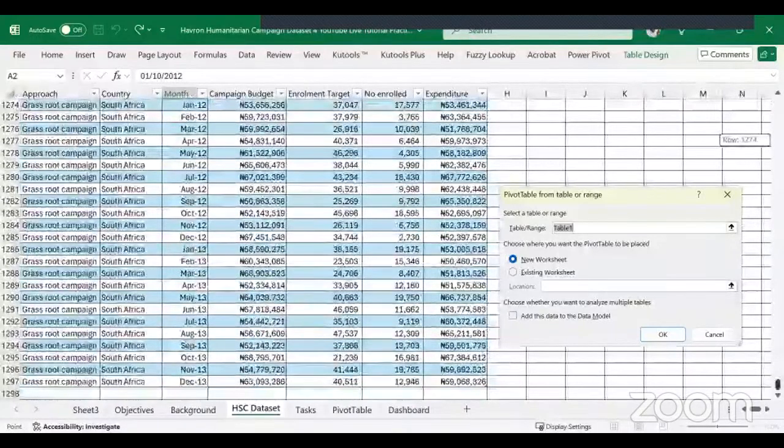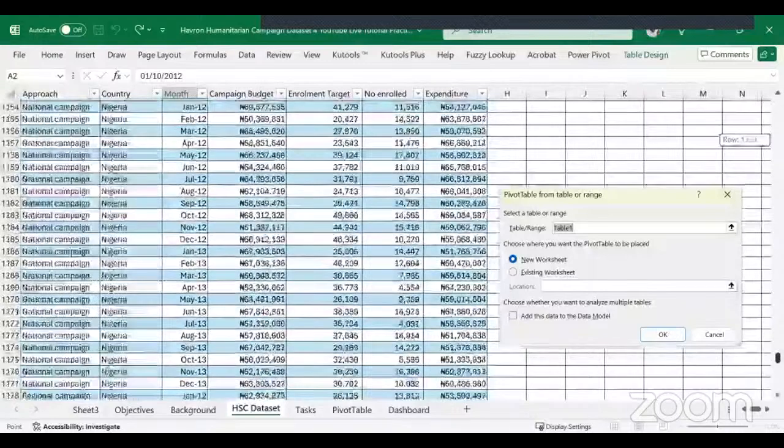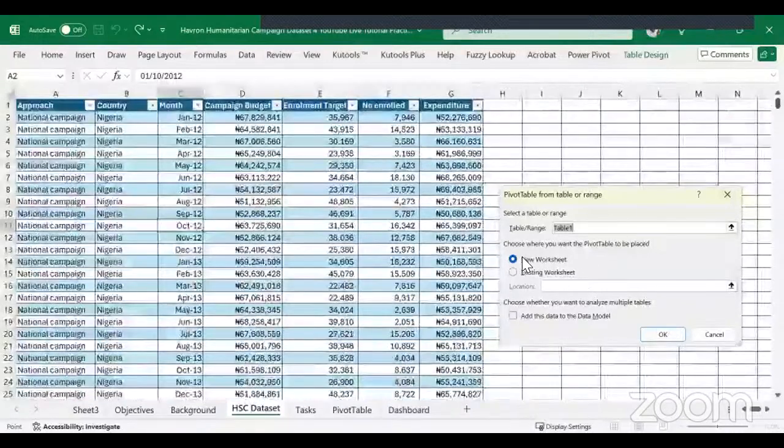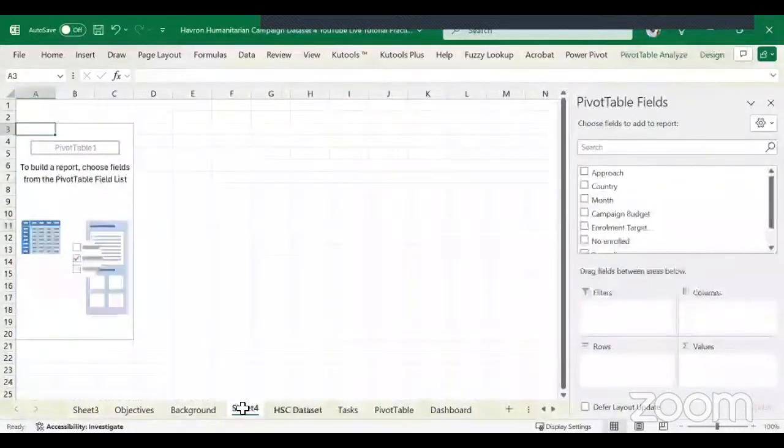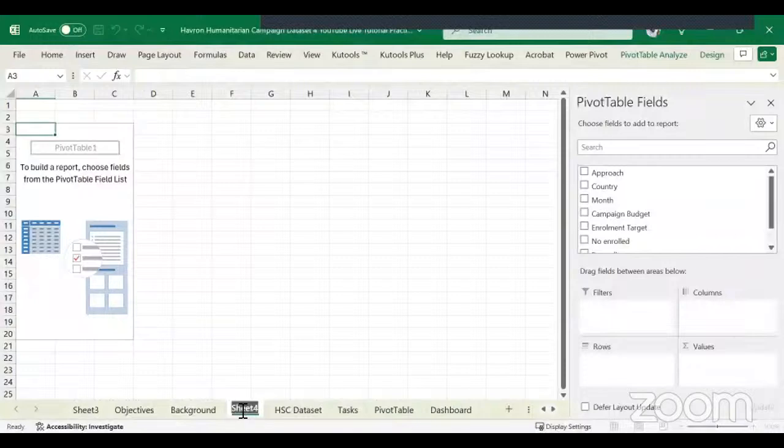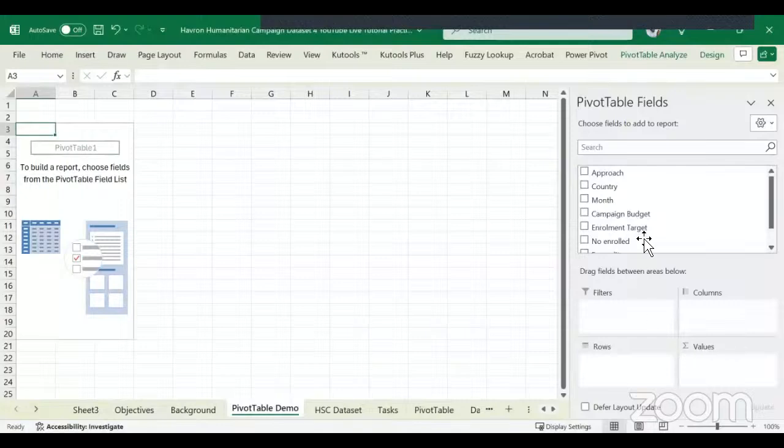8,296 entries. Now we are good to go because it's going to be placed on a new worksheet. So we okay that. Now let's rename this pivot table. We want to make it different from this. Let's say pivot table demo. All right, so let's bring our country to the row.